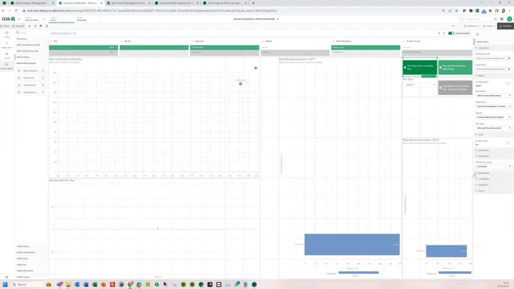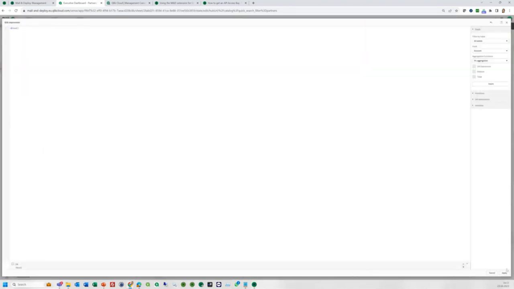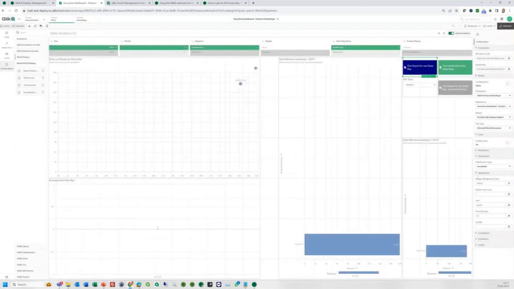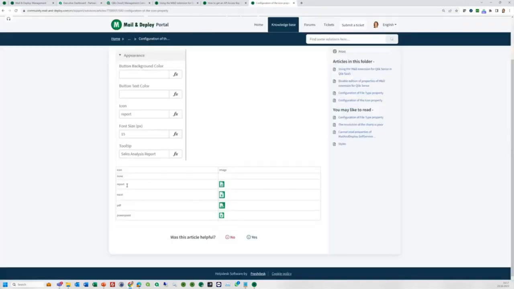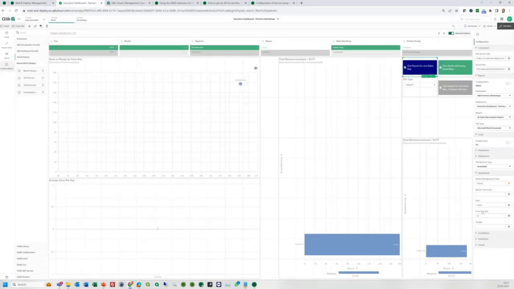Let's continue with appearance, where we can customize the button. For example, setting the background color to blue. We can also edit the text color and the icon. The icon can be changed to Report, Excel, PDF, or PowerPoint. For example, we can change it to PDF. We can customize the font size as well and add a tooltip, which appears when hovering over the button.